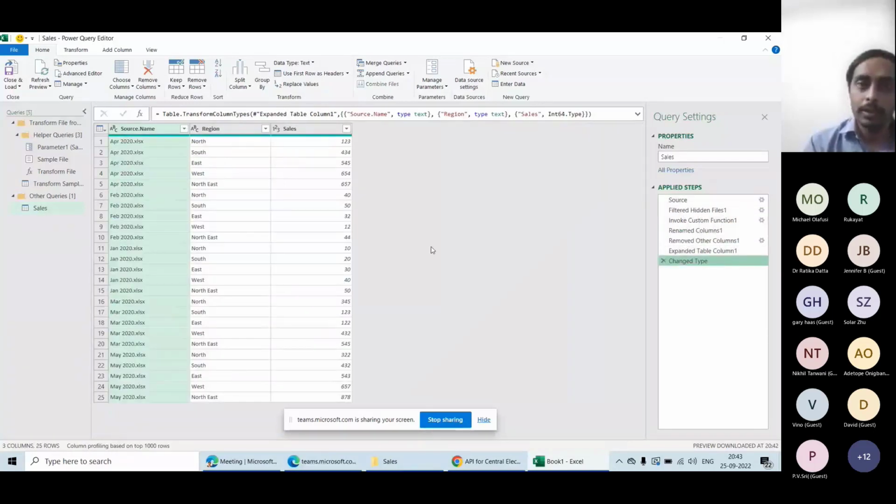Once you apply these steps, you don't need to wait. Everything is automatically applied. Every time, you just come to this place and click on refresh and your data will be ready. You don't need to go back and do any kind of manual work. So this will save you a lot of time in terms of automation.